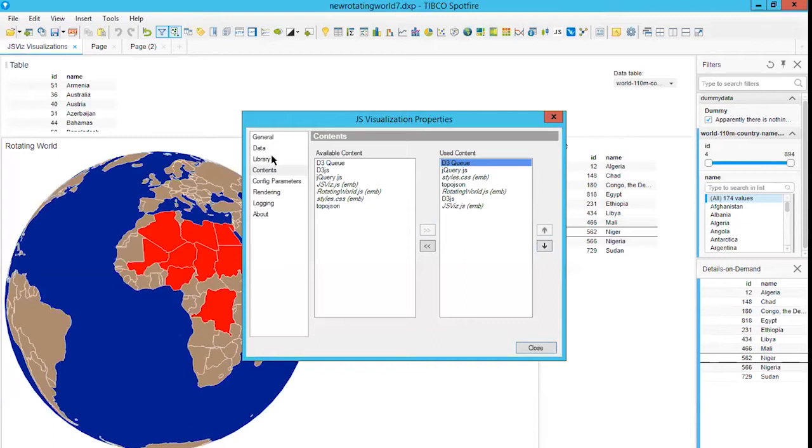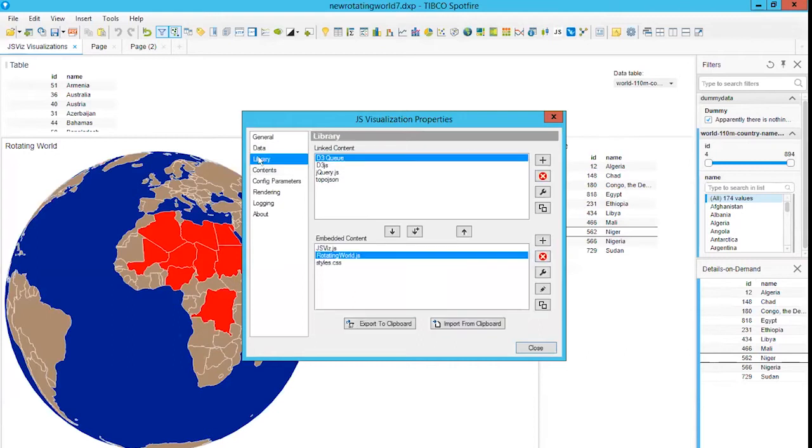Just take a quick pause there, before I delve into the JavaScript code itself.